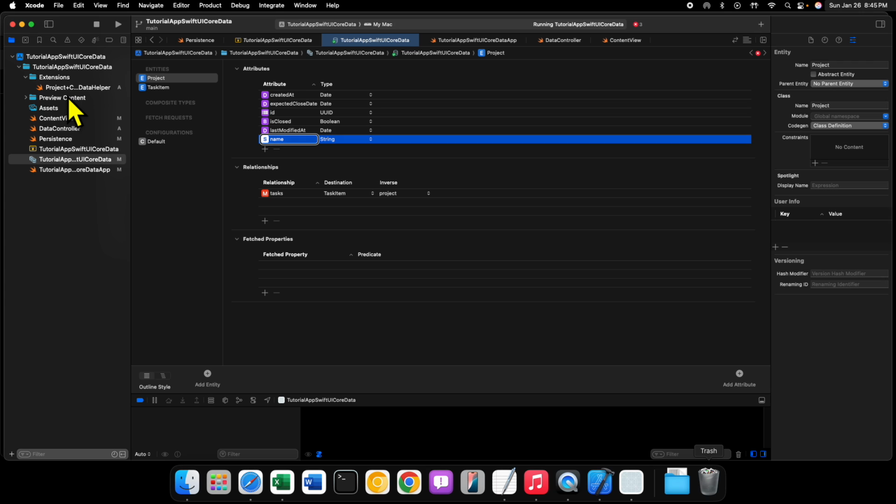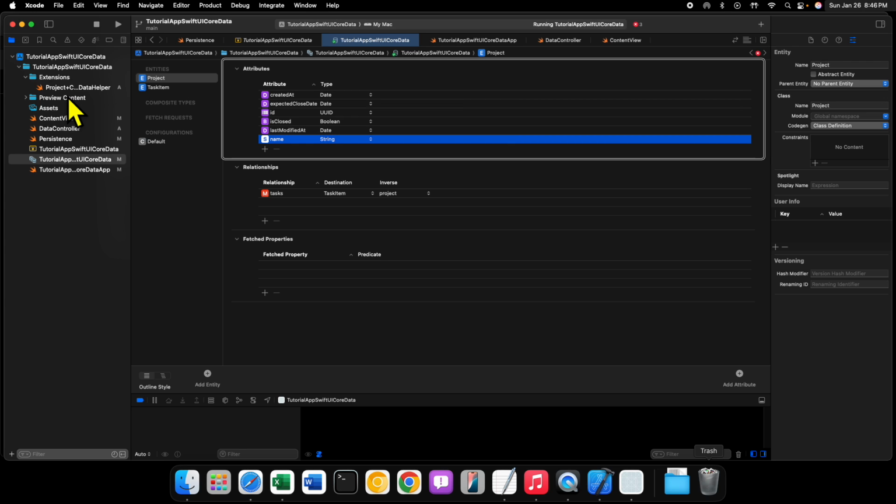I believe decimals are optional. Don't quote me on that because I rarely use decimal myself. But that's beside the point. Now, let's take a look at TaskItem so we know what we need for that.